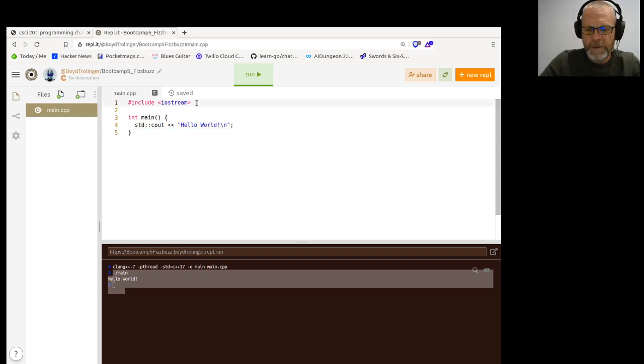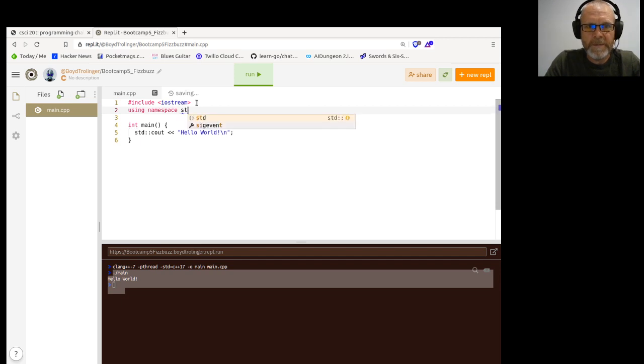The other thing I've been doing right from the start is this using directive, using namespace std, which means standard. If you put this using namespace std at the top, then you can get rid of this std:: and you'll be glad you did that, because it's going to save you typing std:: in a whole bunch of places if you just put this global using namespace std. It's a C++ thing.